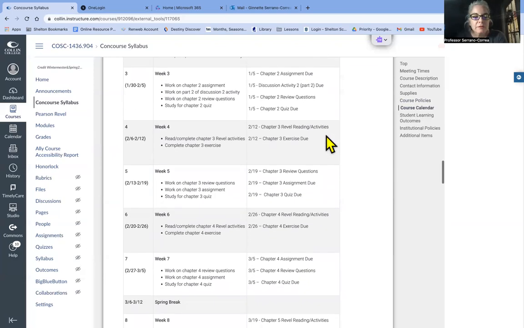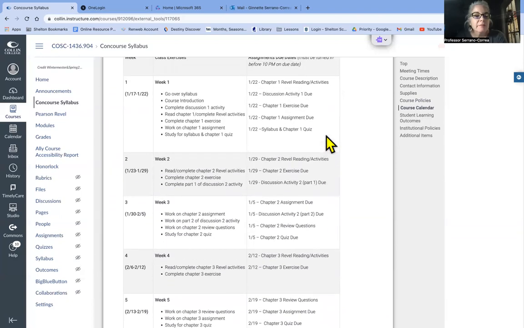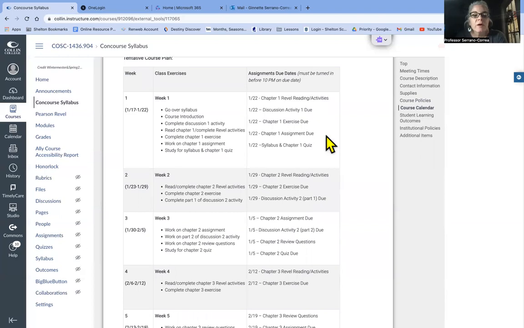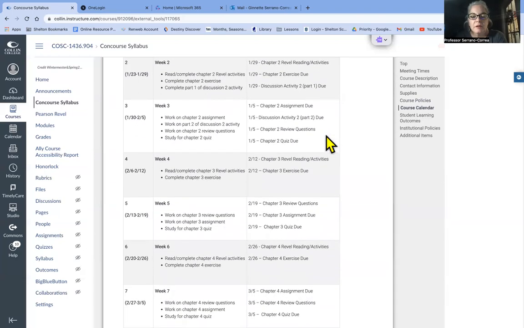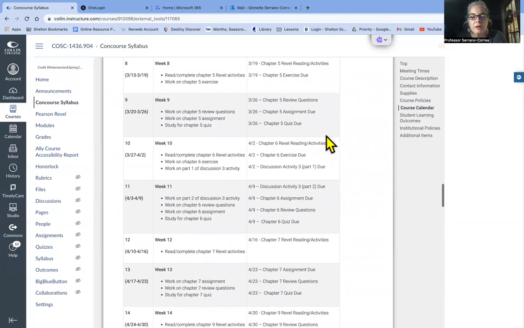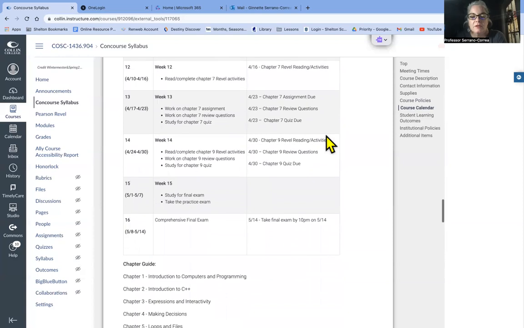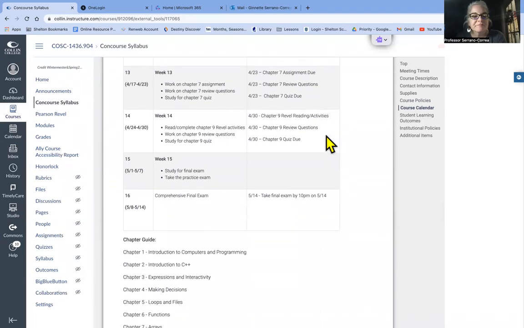These are the chapters that you're going to be working on. We have week 1, chapter 1, and then we're going to go all the way to chapter 9, and we're skipping chapter 8. Okay, so we're not covering chapter 8. We'll go all the way to chapter 9.